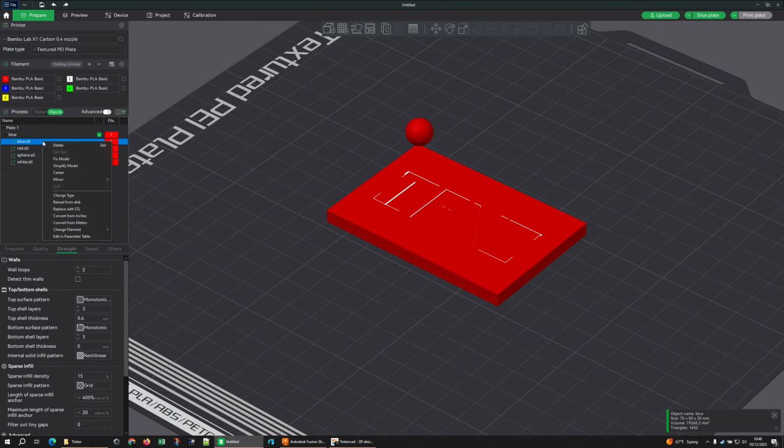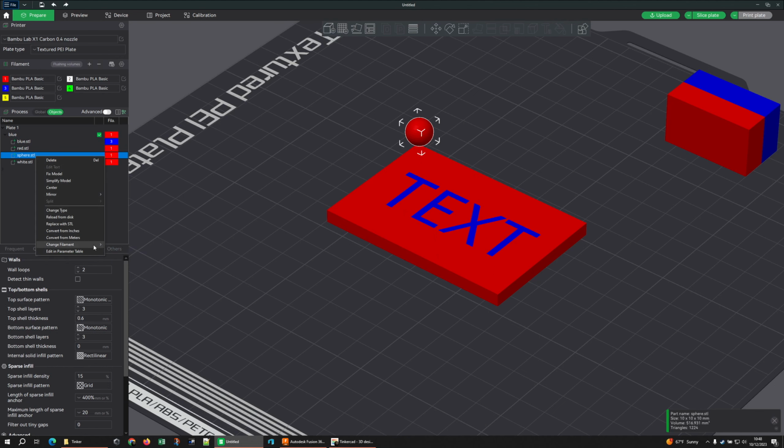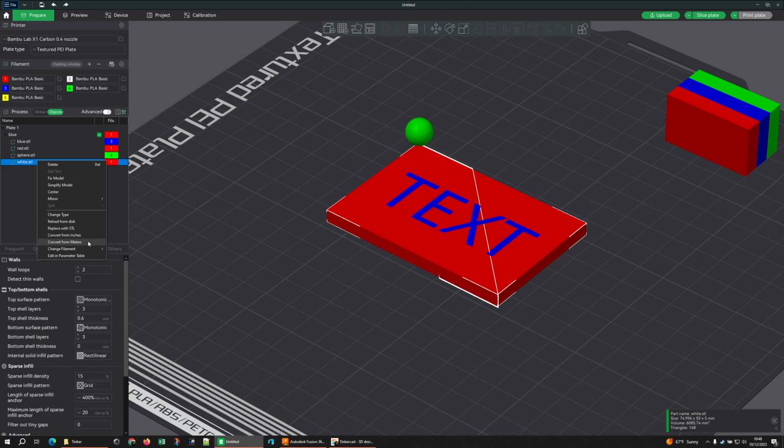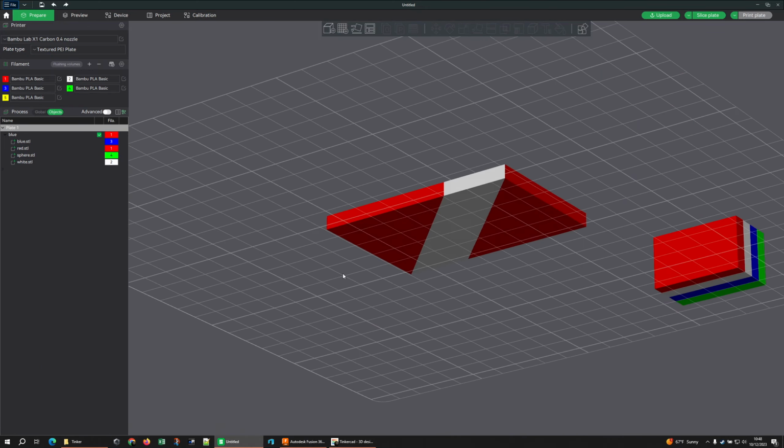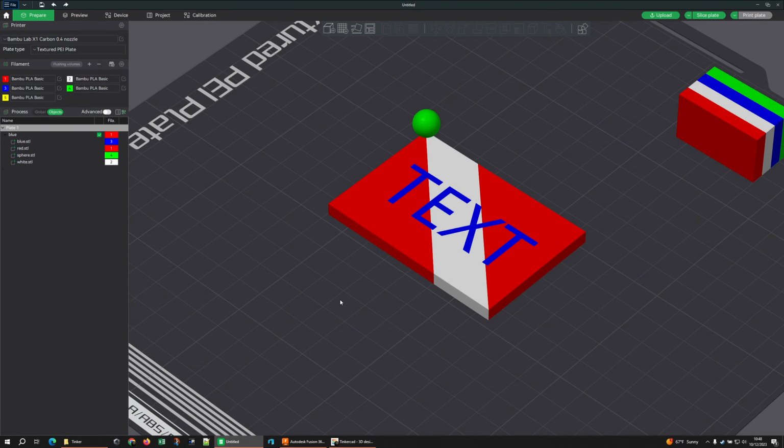So if I come through and say, okay, my blue one, I want to make blue. This is why I named them like this. It makes it easy to see. My sphere, I'll make that one green. And my white part, I want to make white. I've now recreated what I had in just a handful of clicks.